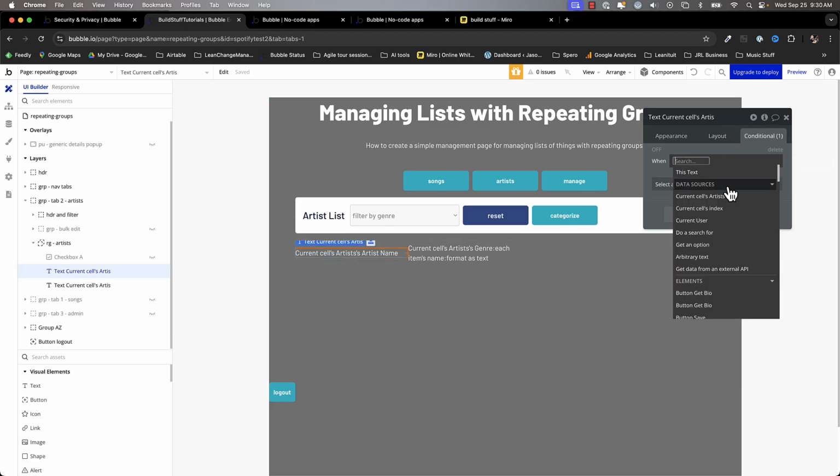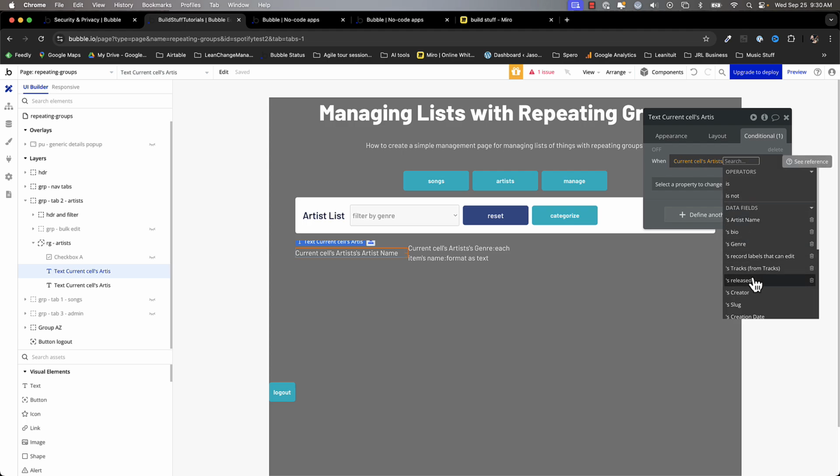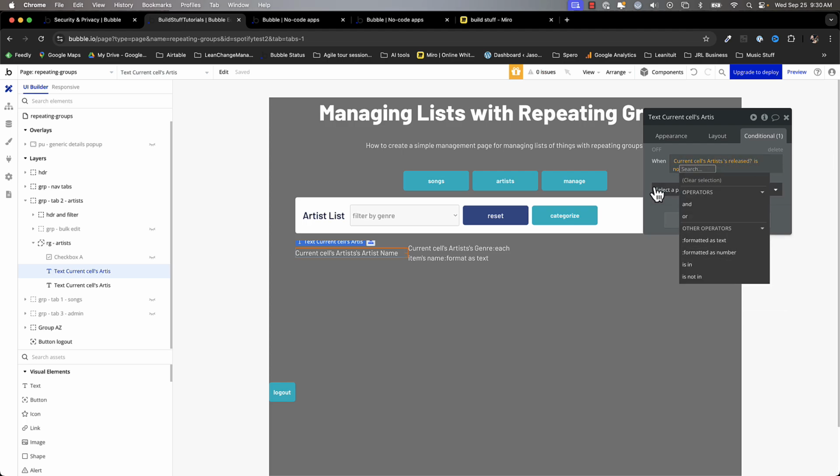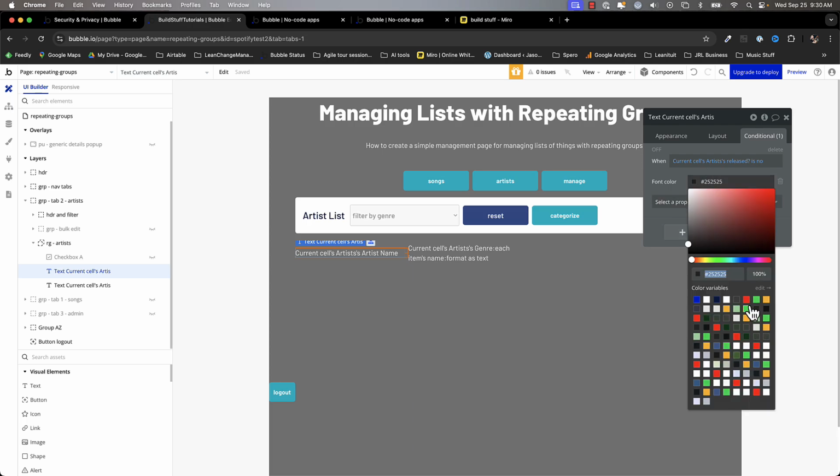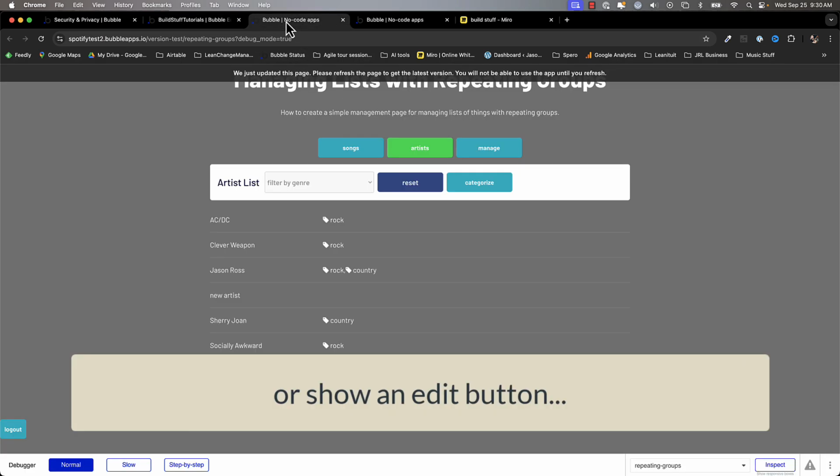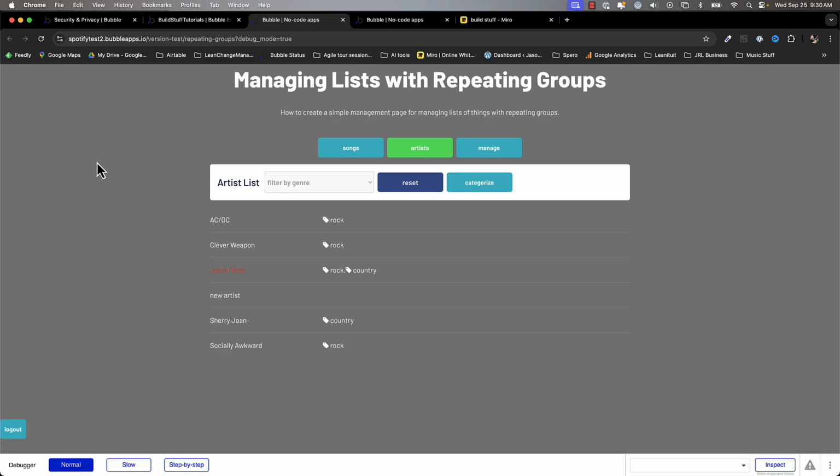So I could just change the name with a condition here. So if the current cell's artist released is no, then just change the font color to red or something. There. So you can put some visual. This probably isn't the best way to do it. But anyway, so now I want to have an admin tool.